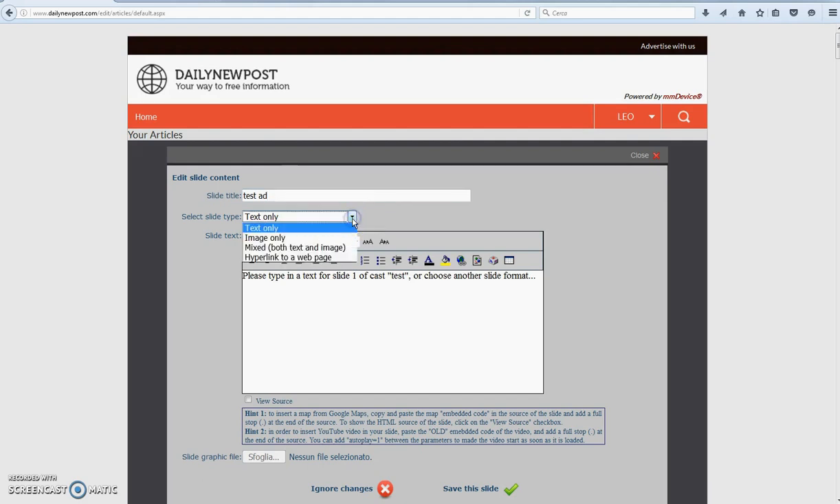So basically what we got here, we have four options. We can put text only, we can put image, we can put both text and image, and we can put hyperlink to the web page. This hyperlink to the web page is a completely new thing, and I will show you later how it works. It's not a hyperlink, this one here, insert the link, but it's a completely new thing, very simple. You will see that after a couple of times you try, you can make incredible presentation.